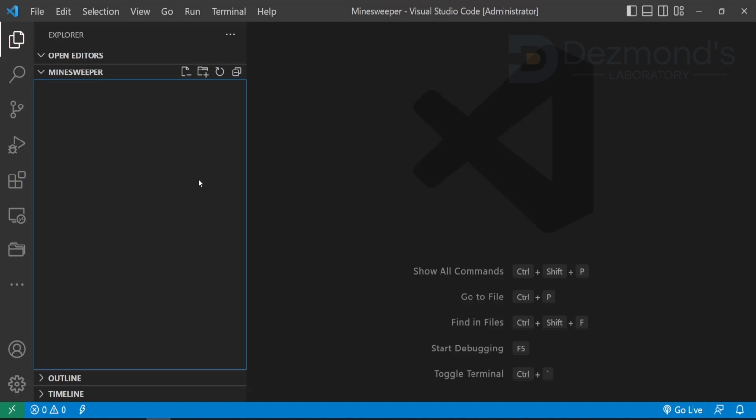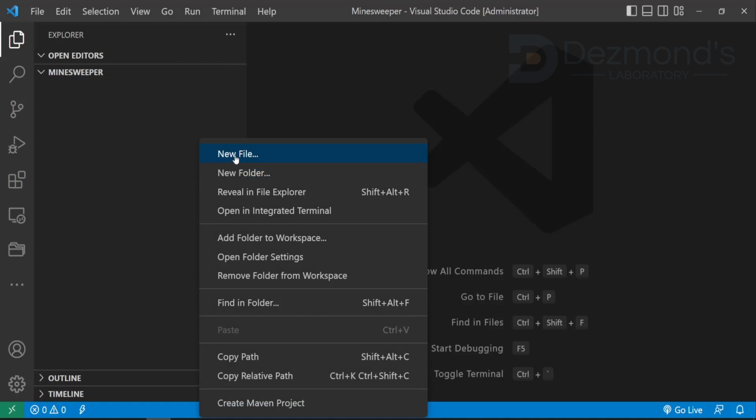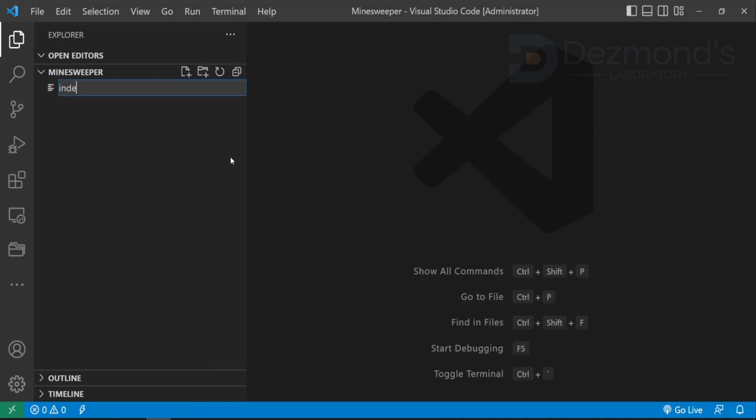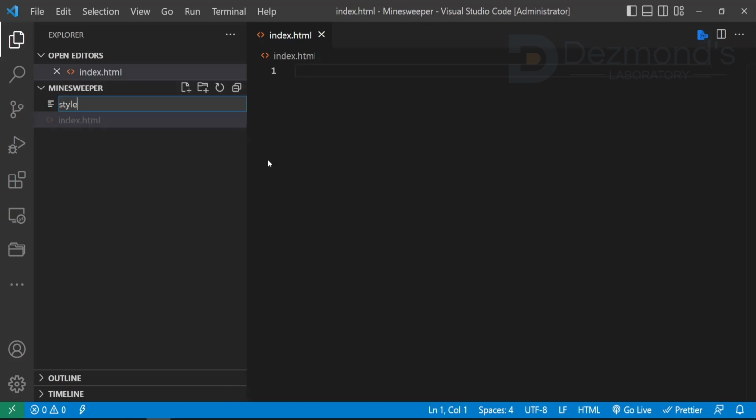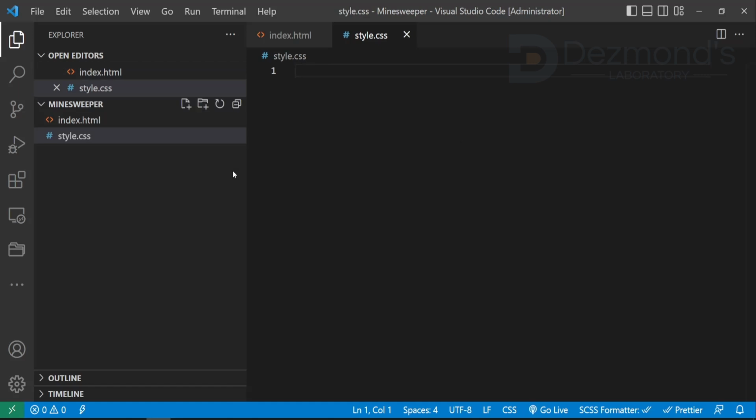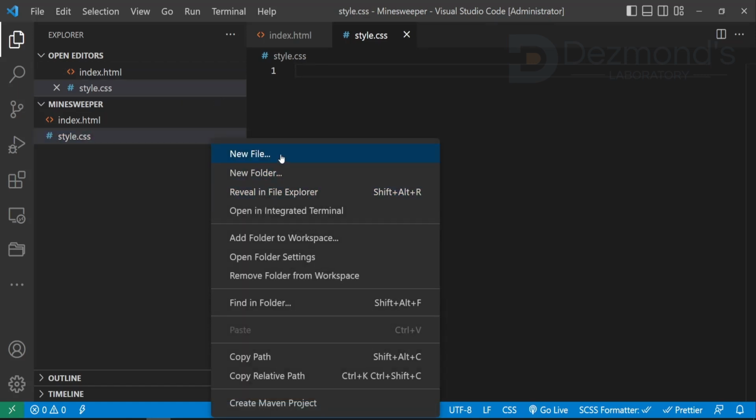First, you need to create a folder for the project. I've already created it and opened it in the code editor. Create 3 files in it: index.html, style.css, and index.js.